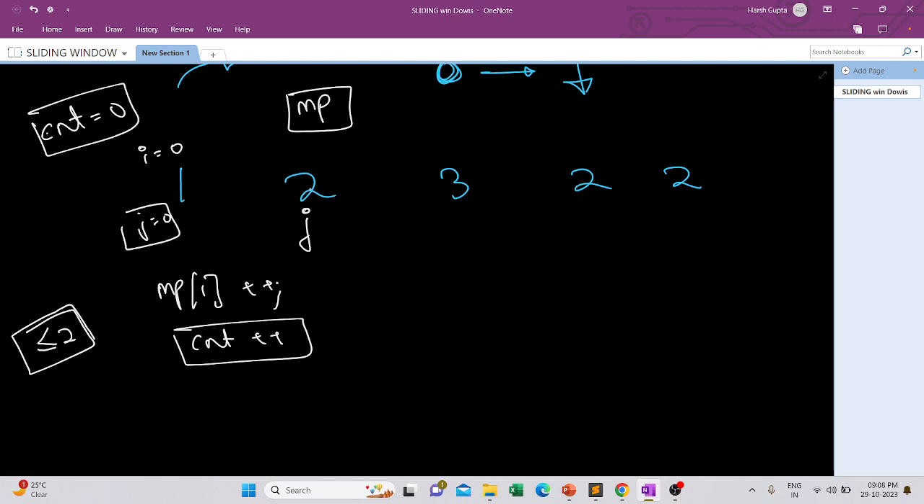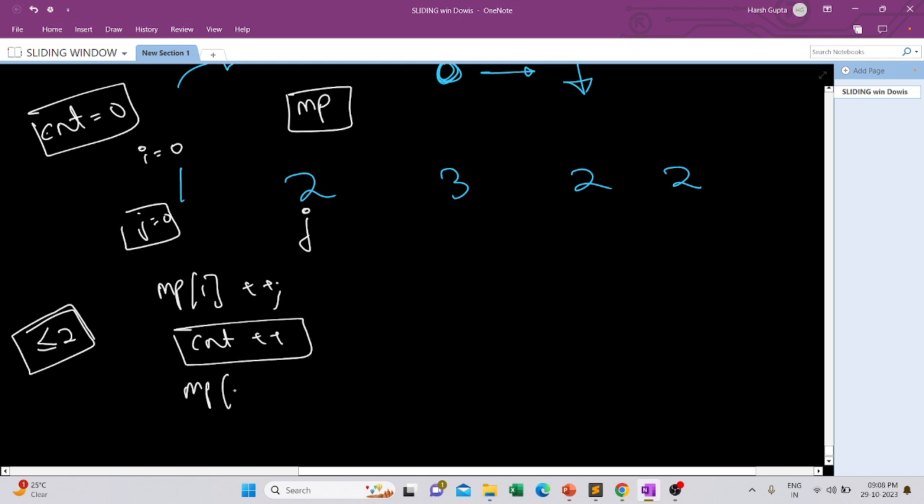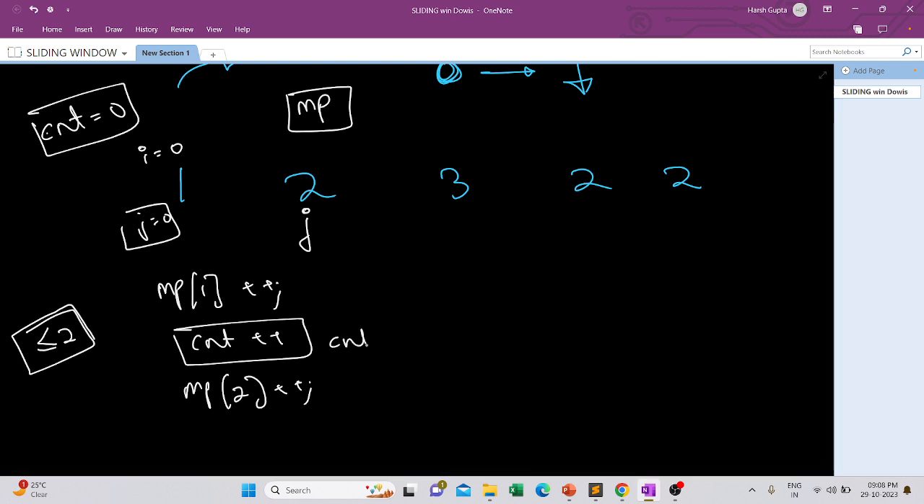Now once we come to 2, we know that mp of 2 plus plus. This is the first time 2 has come, so the value of count again increases. The value of count becomes 2. And this is also a valid window because the value of count is less than equals to 2.